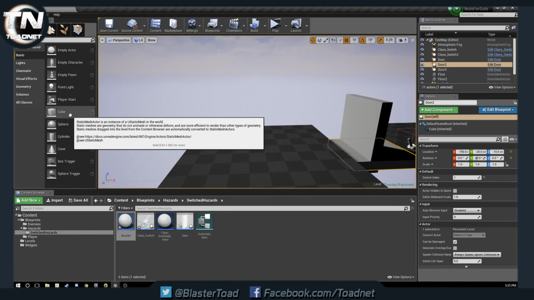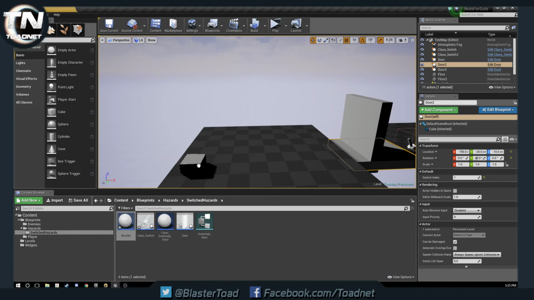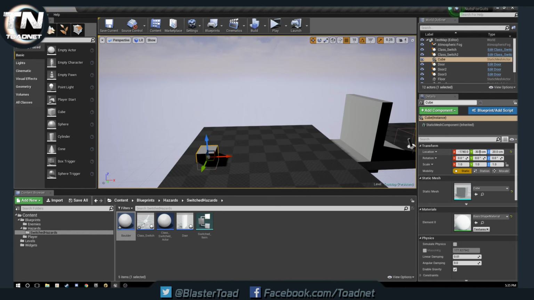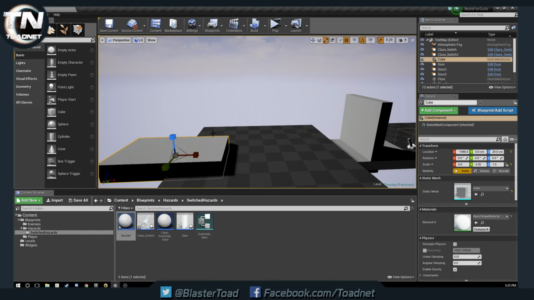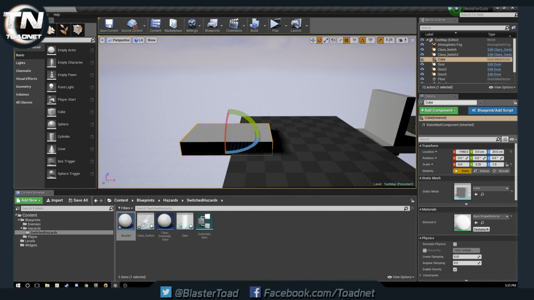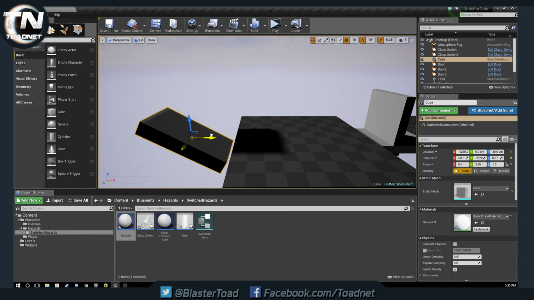And then out in our world, we are just going to add a cube. We are going to put that to 0 Y. We are going to then move it this way, stretch it this way and this way, and then rotate it like so.